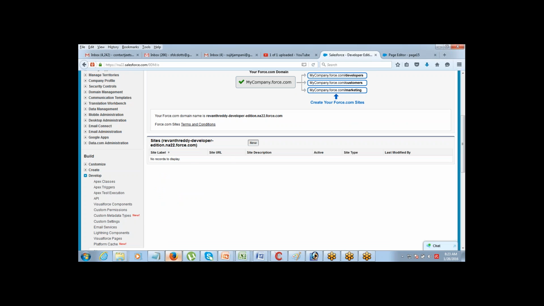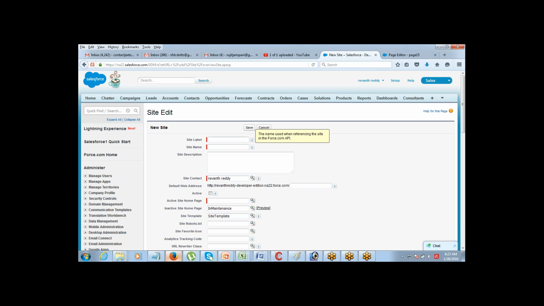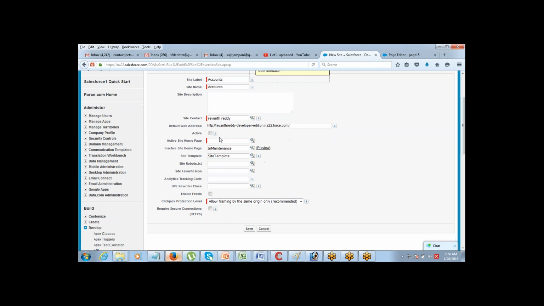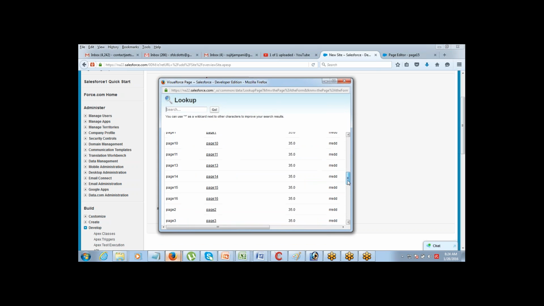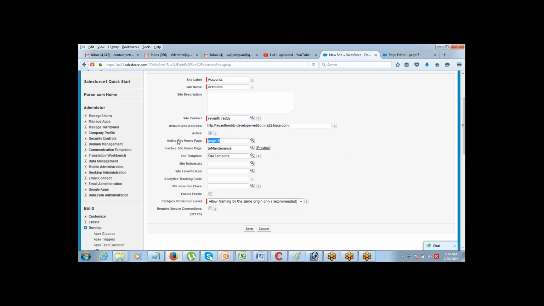All you have to do is click on New and build your site. Name it whatever you want. Make the site active. Till the time you do not activate the site, it's not going to be available. The end users will get to see it as in maintenance. For the active site homepage, you will select the Visualforce page, page 15, that you want to display. That's it. When the site is active, this is going to be the homepage of the site. Save it.